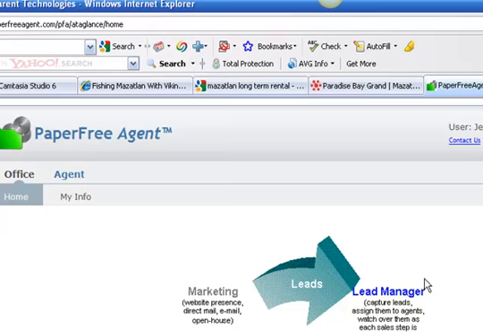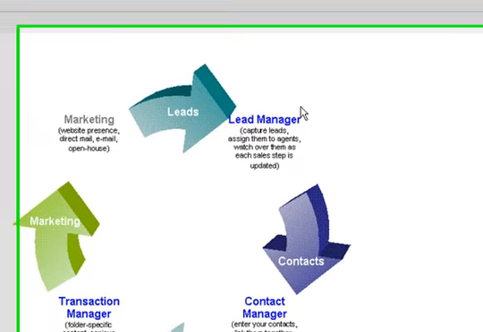You should know how to go into the system. You should know how to update the statuses of the leads, keep the leads activities current, and enter your own leads into the system.